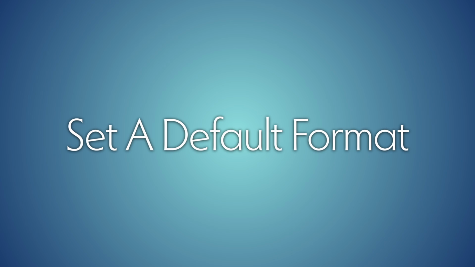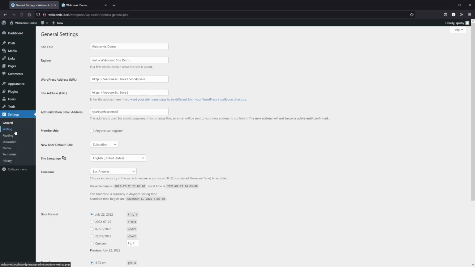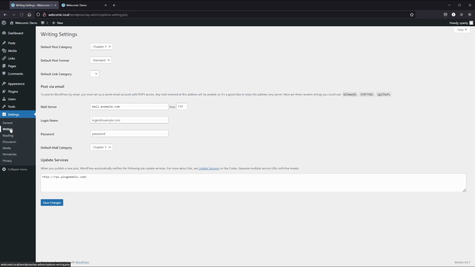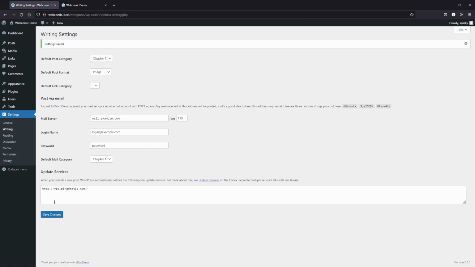Set a default format. To make things a little easier when posting comic pages, let's go back to Settings and Writing. Here, where it says Default Post Format, select Image. I'm sorry my screen capture doesn't capture pop-up buttons. Anyway, click Save Changes. Now by default, the featured image box will always be visible when you're posting a comic.